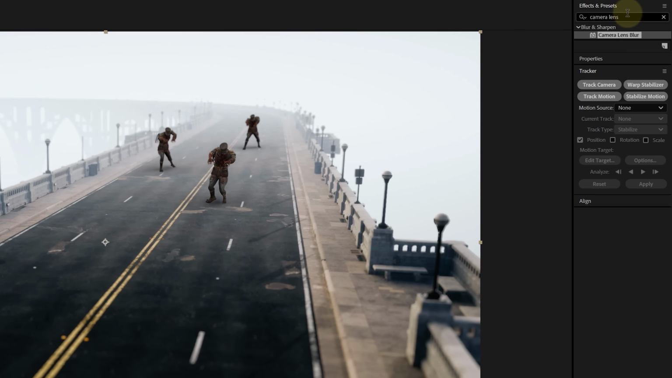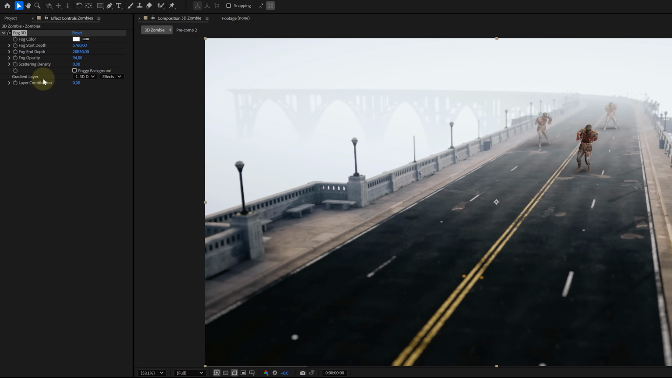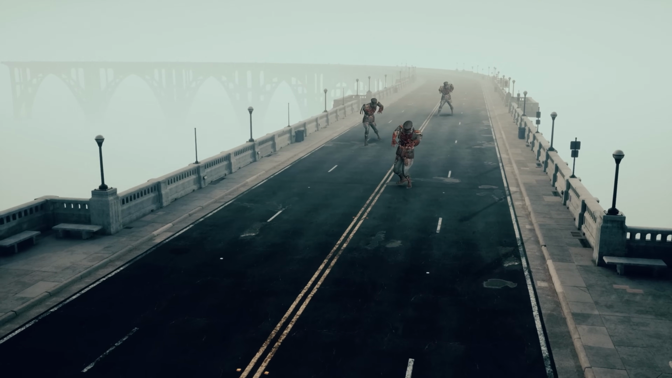We can also add the 3D fog effect to our main comp and again use the depth map as reference. With this effect, we can mimic the existing fog of our shot, combining everything beautifully together. Now we just need to add some more grading, some music, some sound effects, and boom, it's ready for Halloween.